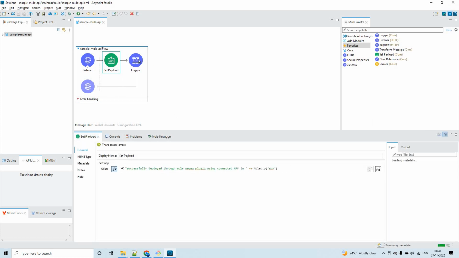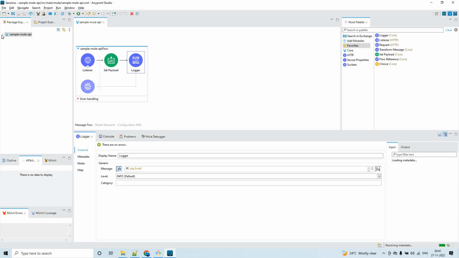So this is the payload that I'm setting, and here I'm printing the logger. That's it. Okay, now go to pom.xml. I have shown this in my previous sessions, so let me show you the pom.xml.